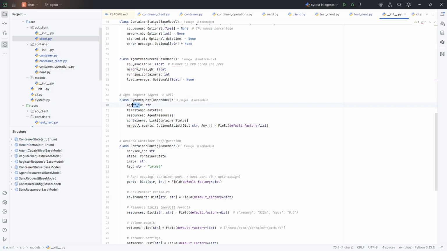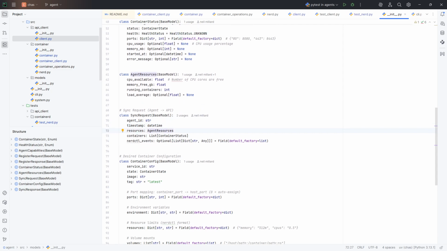Right, what is in a sync request? We've got the agent ID, which is the same one we send when we register. We've got timestamps, so we know where we are in relation to anything else, and then we've got resources. In agent resources, we want to tell the API how much CPU we've got available, how much memory we've got available, and how many containers we have running. And as an option, how busy the CPU actually is, because whilst we can allocate CPU, that doesn't necessarily mean that all the containers are using the CPU they've been allocated.